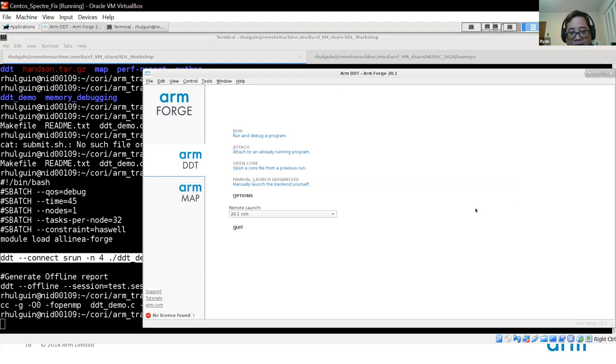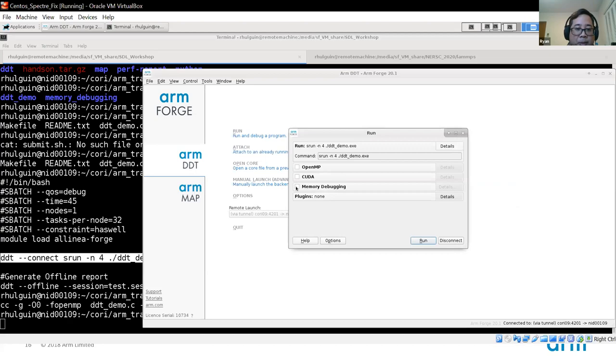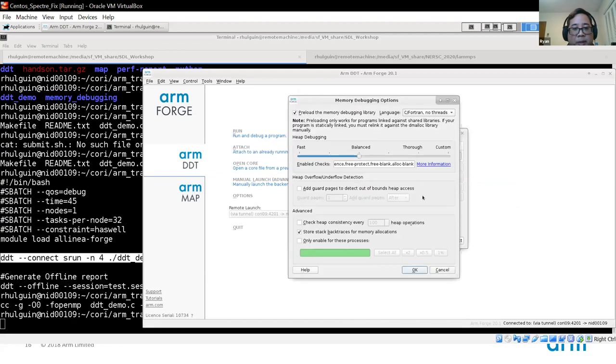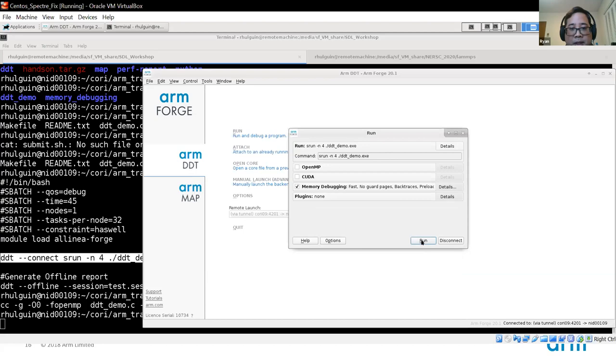Eventually you'll get to the run window, and this is where you can set some additional options, which I will turn on: memory debugging. Although this code doesn't have any memory debugging bugs, I'm going to highlight some of the memory debugging features that are available once you turn it on. I don't need any of these checks on. I just need to be able to use the memory debugging features, and I'll go over what all these things do in the next section. For now, I'm just turning it on. Okay, so run.